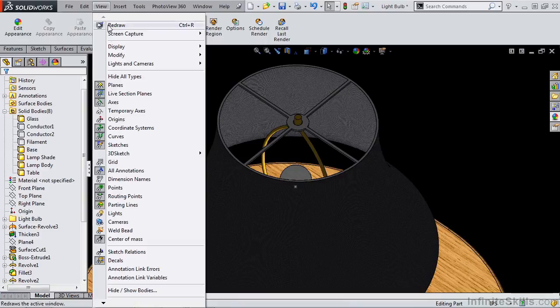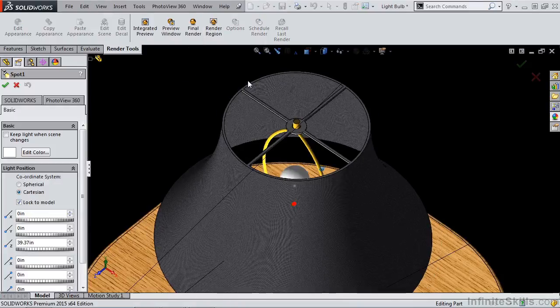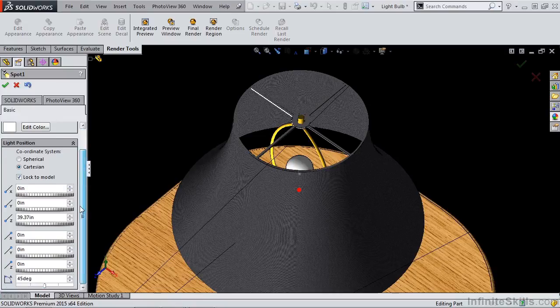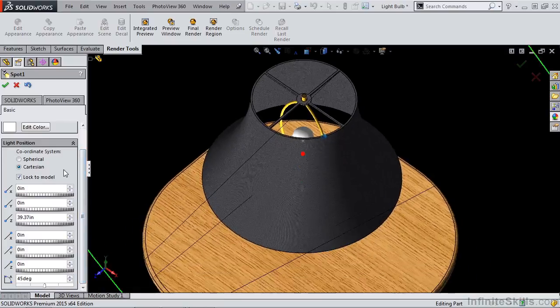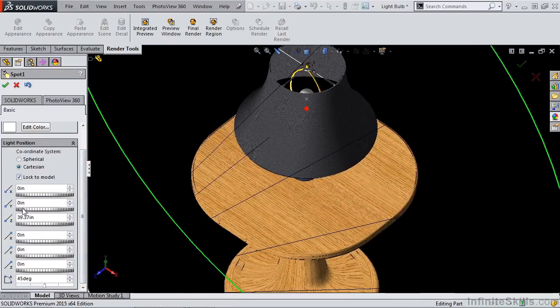So we're going to go to View, Lights and Cameras, and we're going to add a spotlight. Now with the spotlight, I'm going to select Keep Light when scene changes and take a look at my available options. So you'll notice that there are some options here. We can lock it to the model, and we can give various numerical inputs to help locate this.